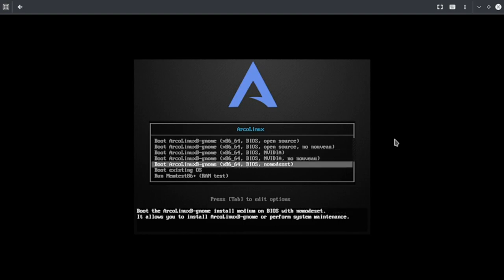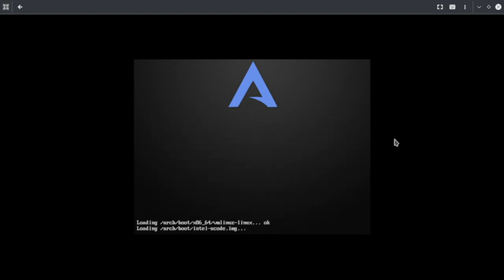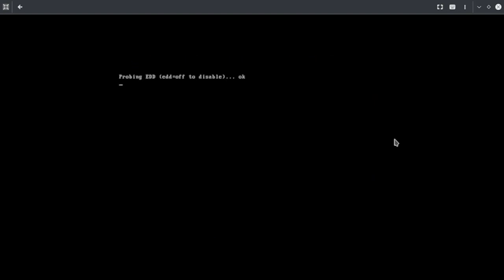And third is, if you are not sure that the resolution will be perfect for your system, you use this, no modeset. It is a safe option for the graphics. So I will go with the first option. My laptop doesn't have any graphics card. It is Intel integrated graphics.